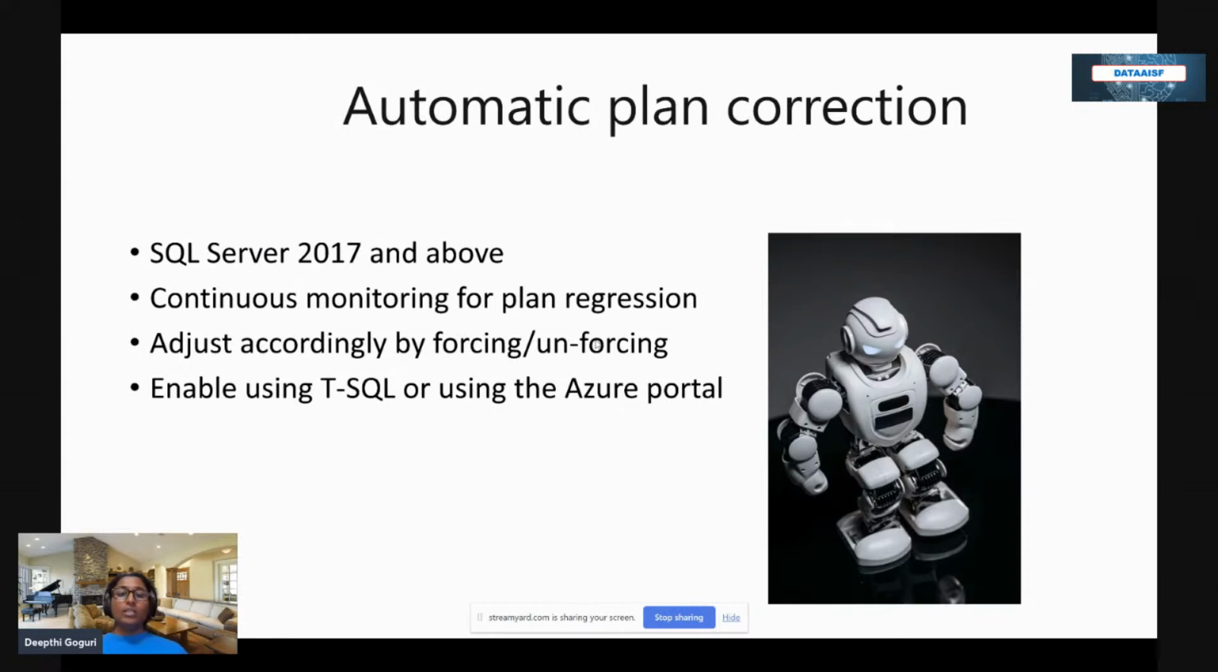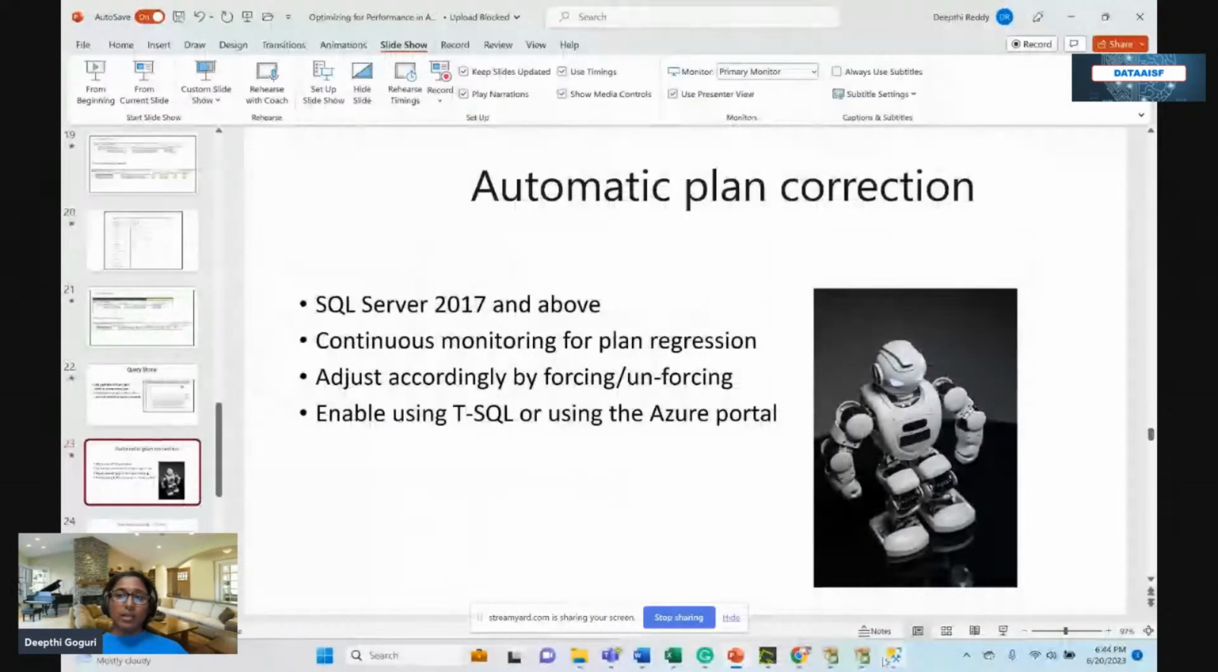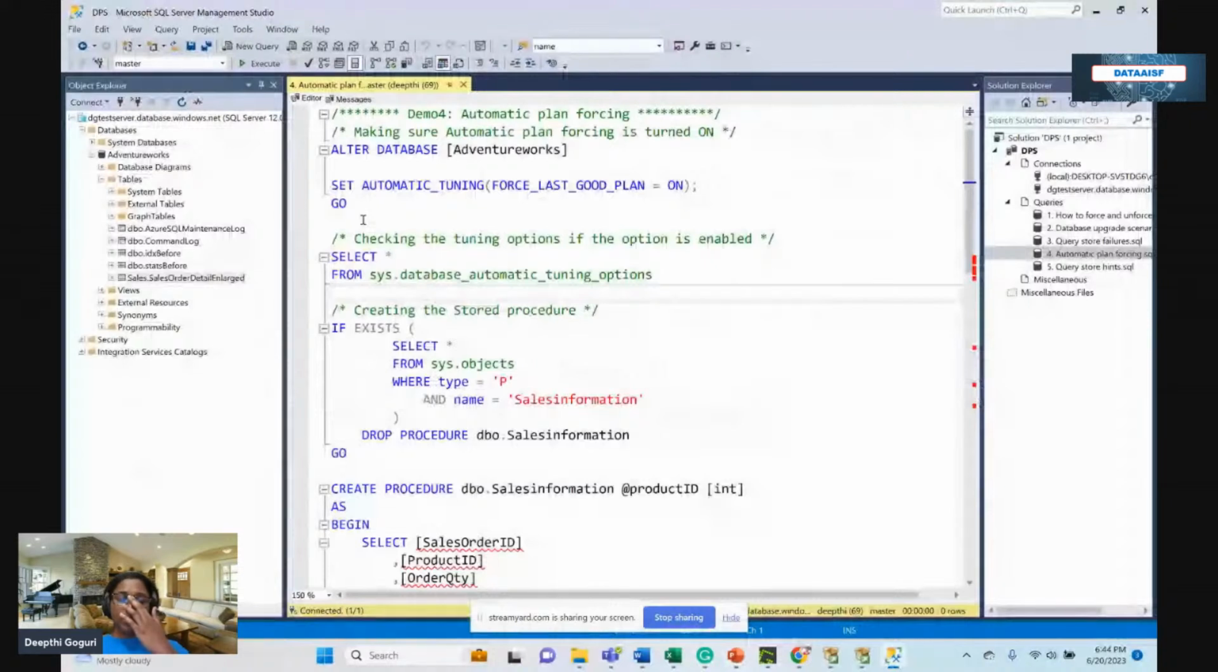Now let's go ahead and see the demo of this particular feature, automatic plan correction. I'm going to share my Management Studio, and I'm going to show you how it actually works. So I'm in the Azure SQL Database. I'm connected to the Azure SQL Database. If you see here, we are using the AdventureWorks database. The automatic plan correction is automatically enabled in the Azure SQL Database, but how do you enable it if you are in 2017 and above, and if you have Enterprise Edition? I just want to show you the query where you can enable it.